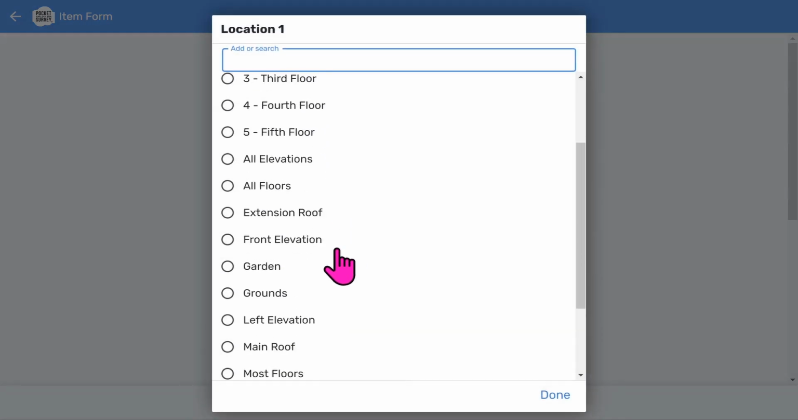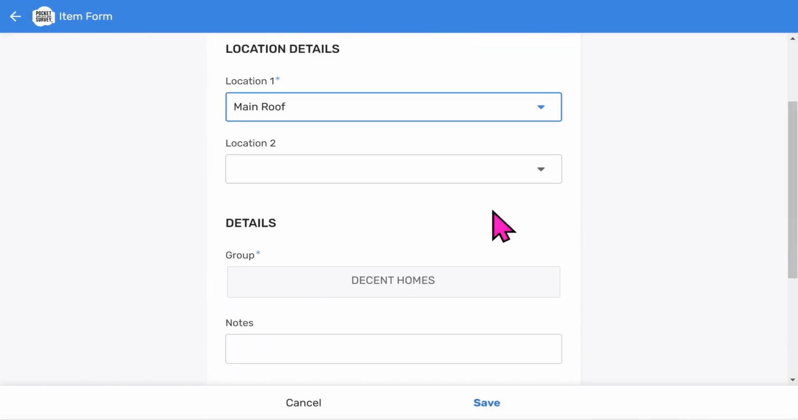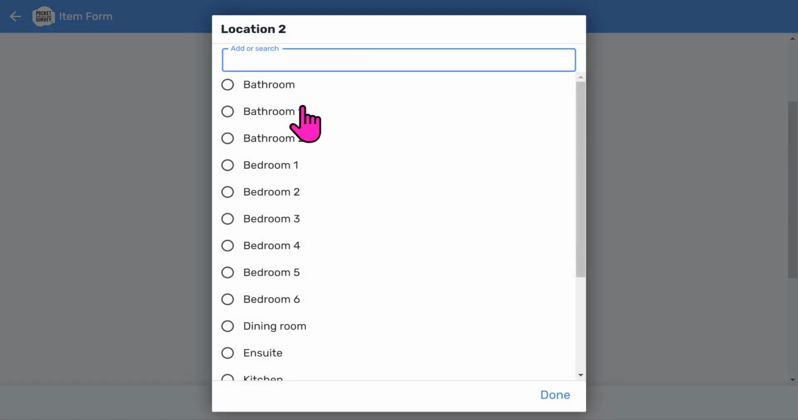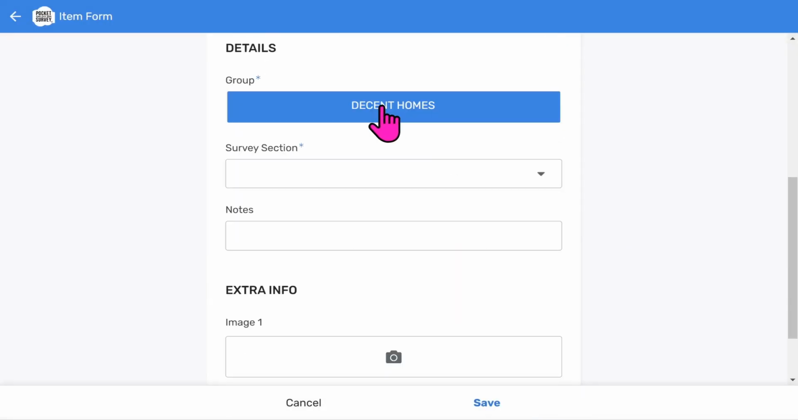You should establish a location first, so you should choose a particular floor or external area. And then, optionally, you can specify a room if required. You can tailor the list of locations to suit your needs in the app setup. We'll leave location 2 blank for now. Then you select the Decent Homes group.